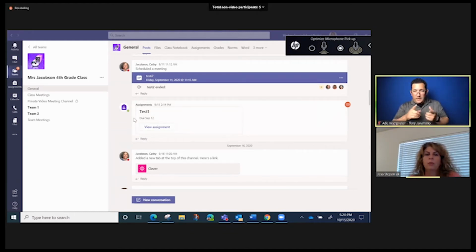So a parent might think that seeing this here in the post means that their student has not completed the assignment yet. But it actually just means that the assignment was assigned. So we have our Assignments tab and our Grades tab. And the first thing that I want to do when I'm checking my students' work in Teams is look at the Grades tab.